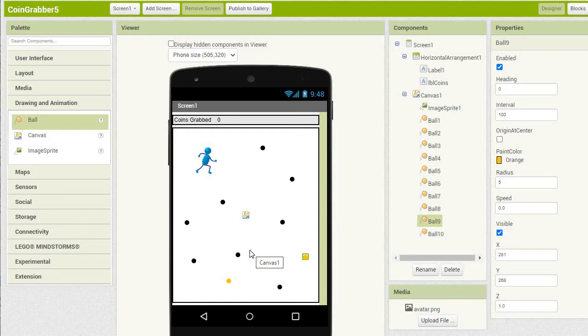Okay. So next, now that we have 10 on here, we have a choice. We can either leave them the size that they are, or we can make them bigger, or whatever. This is also a good place to let you know that you could change it. You don't have to have balls. You could have more image sprites and put pictures of actual coins or whatever you want your person to collect. Fruit, pets, whatever. So this is just called Coin Grabber because we use that as an example.